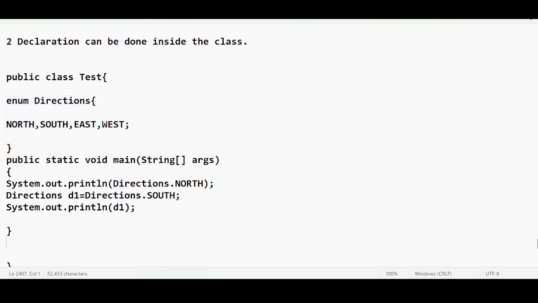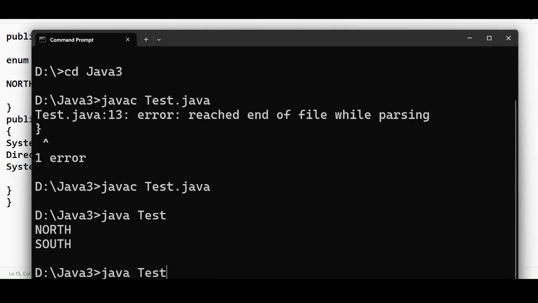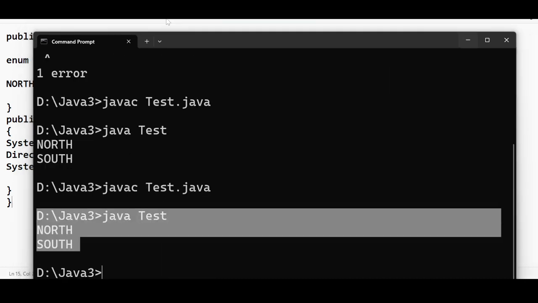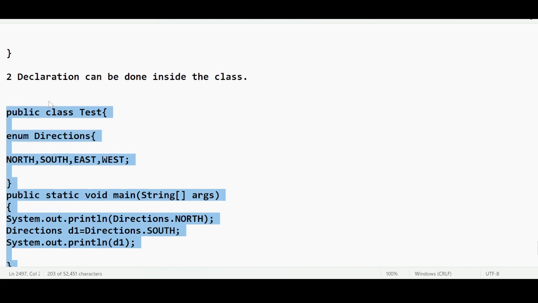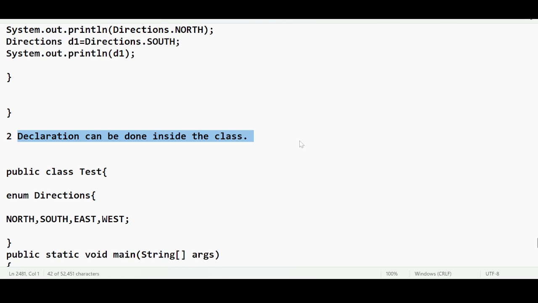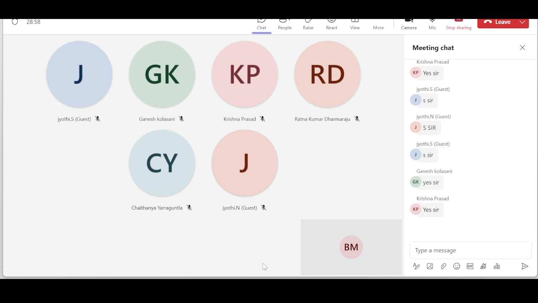Let us copy and paste the same code and see if we get any errors. See, no difference. So ideally we are getting to know whether it can be declared outside the class and whether it can be declared inside the class. For both questions, the answer is yes. Making sense? Type yes in the chat box if you are good so far. Everyone respond.